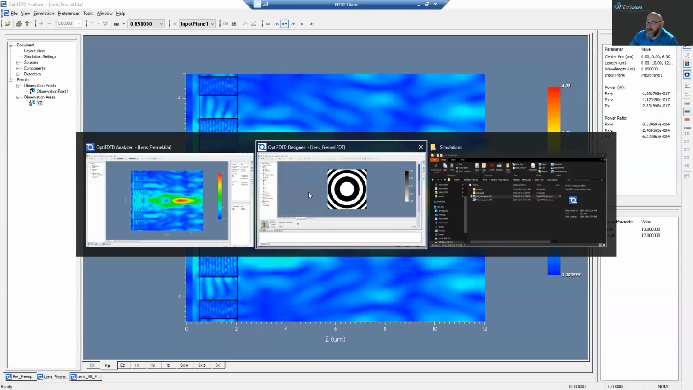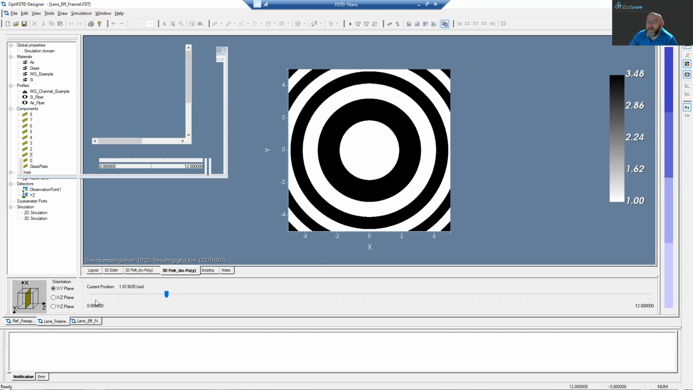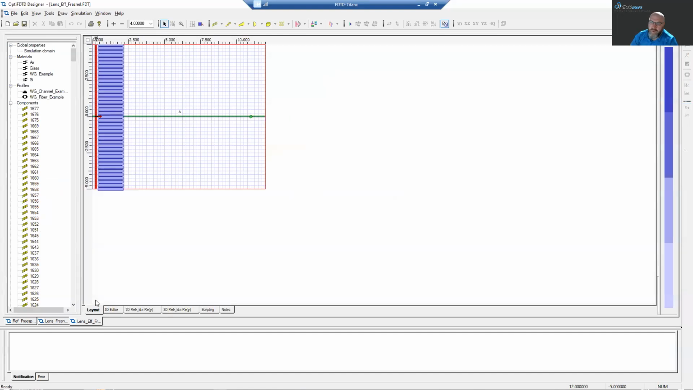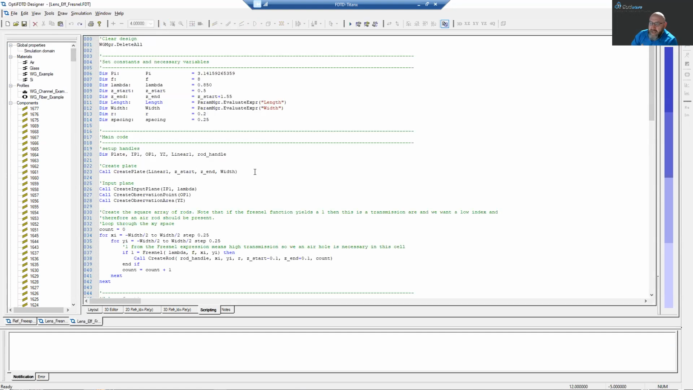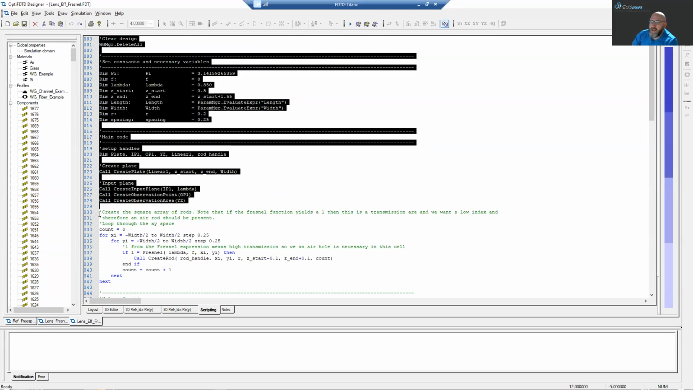This is still Analyzer. We pop back to Designer, and we're going to take a look at the effective index Fresnel zone plate. So what we see here on the left is a very large number of waveguides. Each one of these is one of our air holes. If we take a look in our scripting, we see, again, very similar code here. This is all similar to the other ones up until this point.